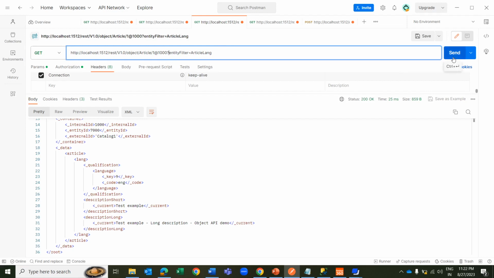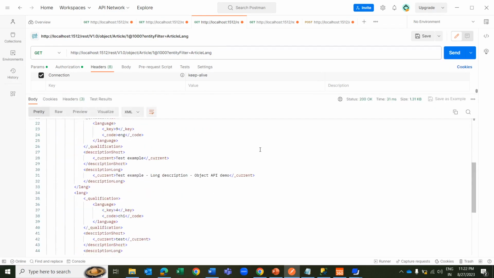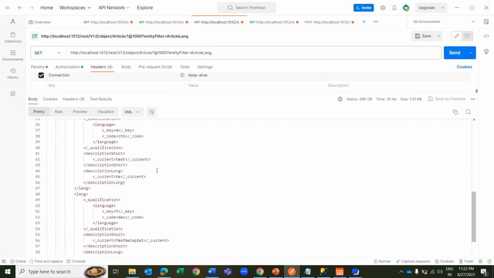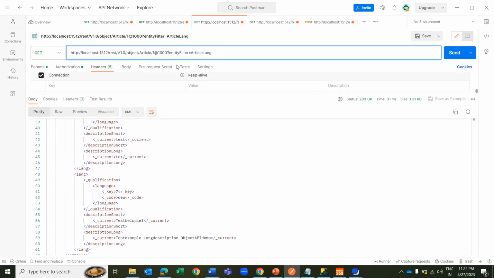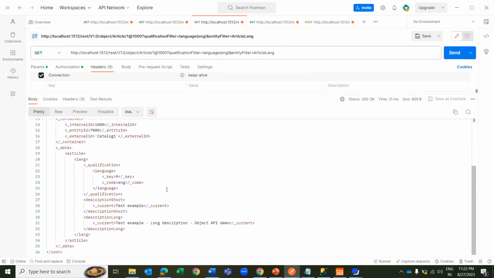This will provide the sub-entity details of the object in all the available languages. If you look at the output here, it has the response in English and in Chinese. Let me add the qualification filter, which is language in English. Now only the short description and long description in English are retrieved.